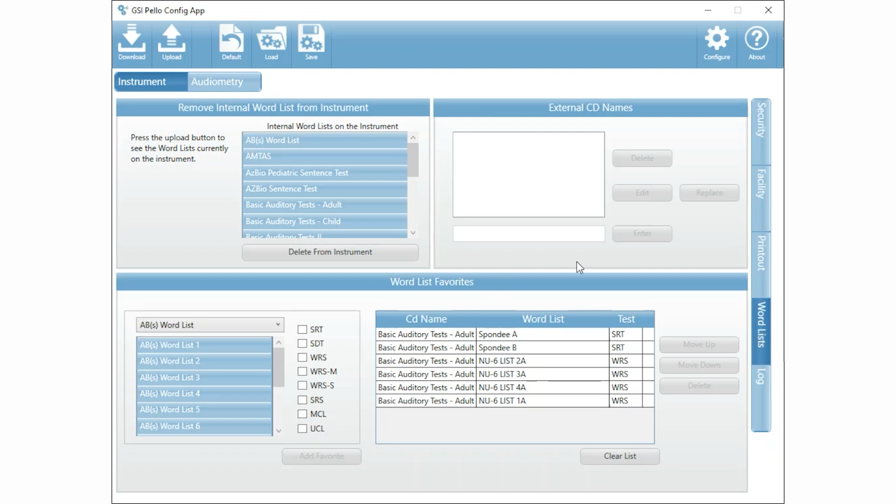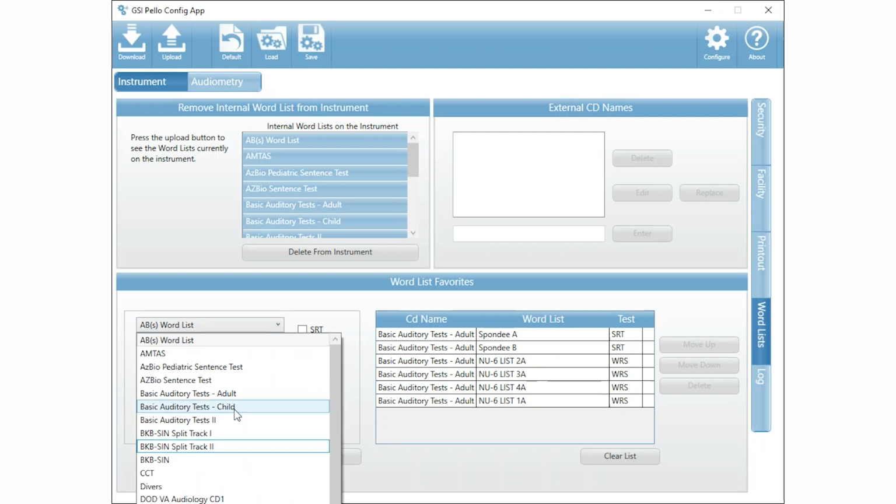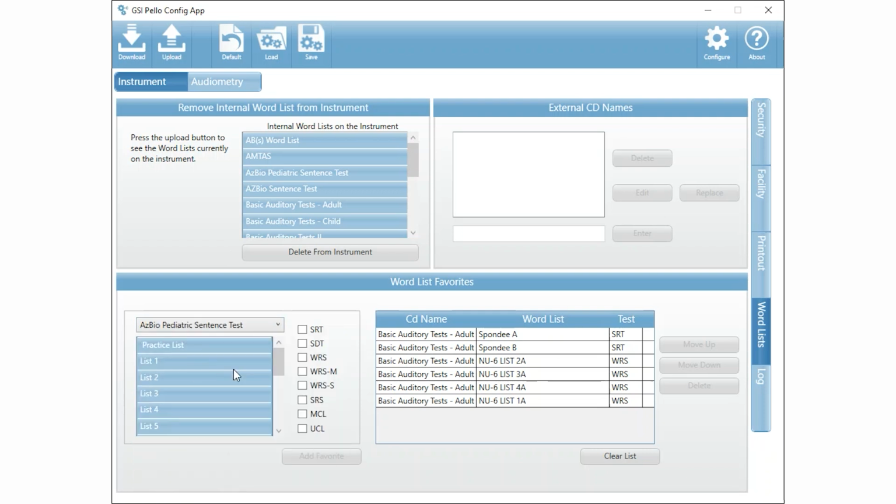When I hit the upload, basically what it did is it pulled in all of the different internal word lists that I have loaded into the Pello into this configuration application. And what that allows me to do is organize them into lists of favorites. So here is where all the different CDs that I have loaded onto this Pello are going to live, and I'm going to go ahead and just click on the CD that I want to arrange, and then what I can do is I can hit the lists.